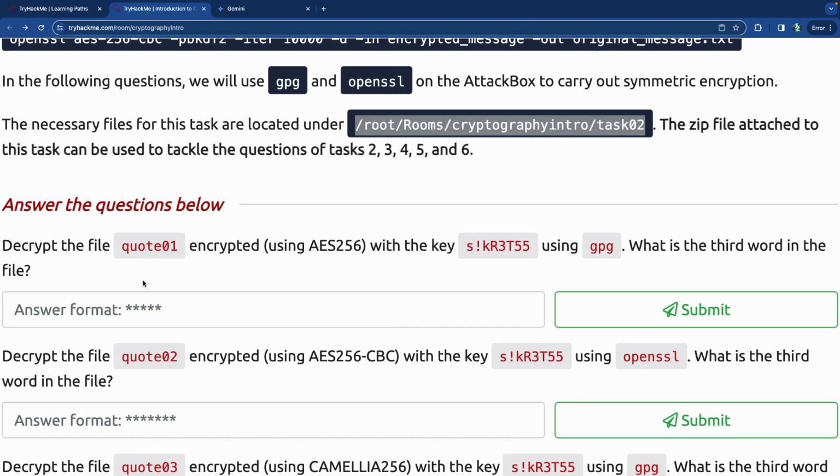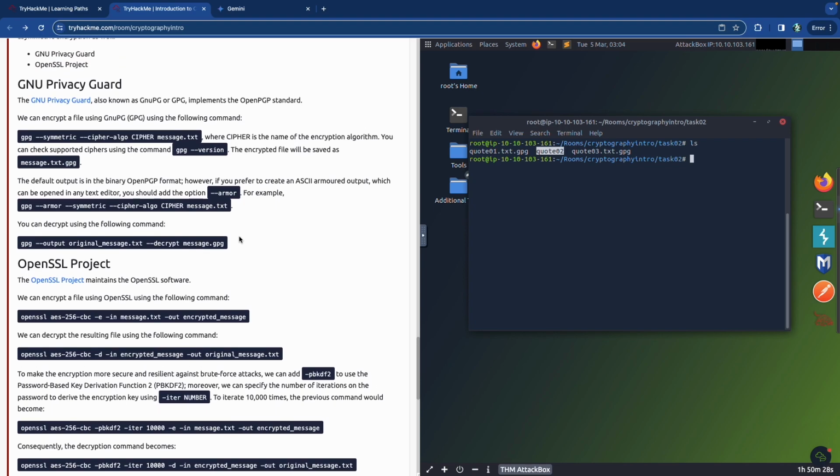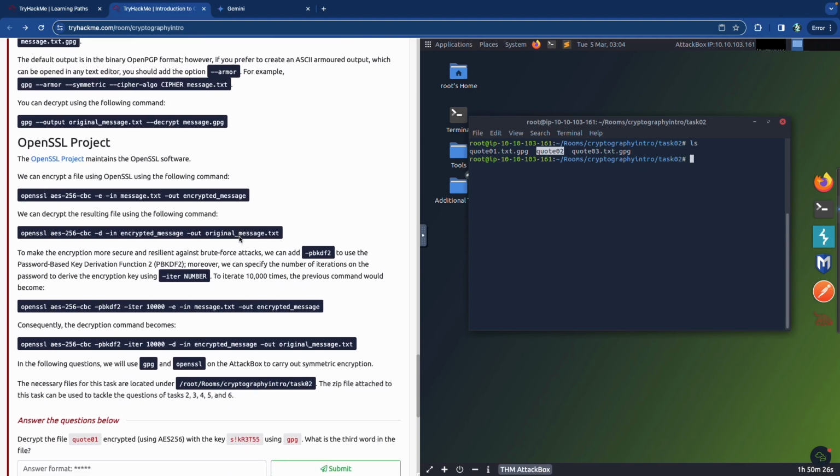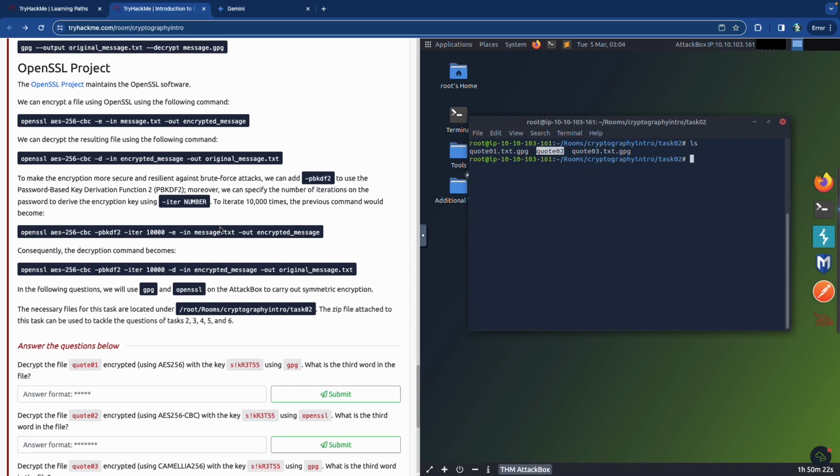So for the first one: decrypt quote 1, encrypted using AES 256, and then this is our key, and then using GPG, what is the third word in the file. So I need to first find out how I can designate a key, because let me see.